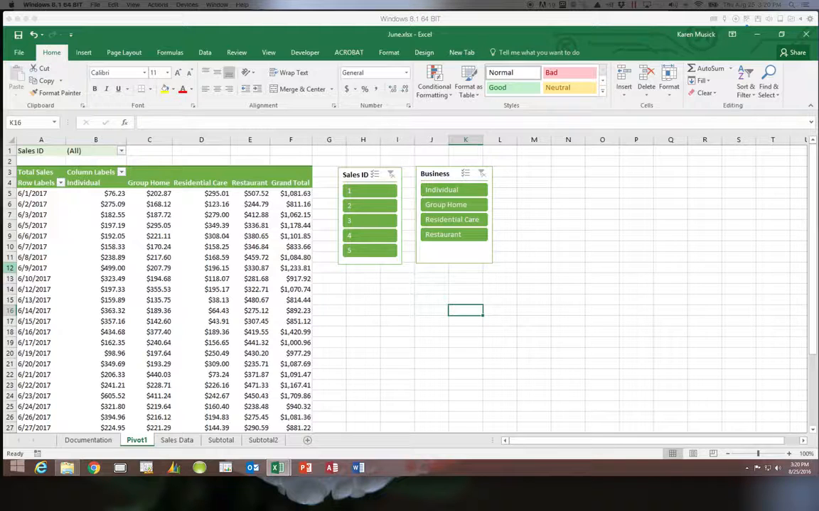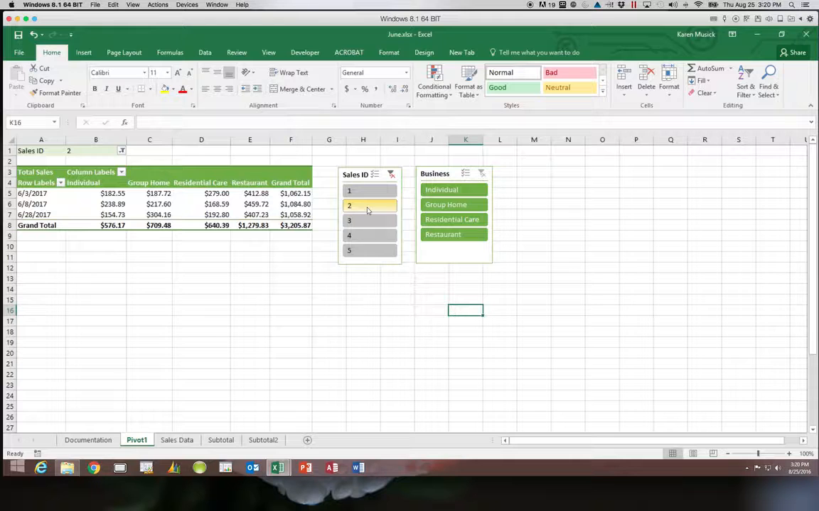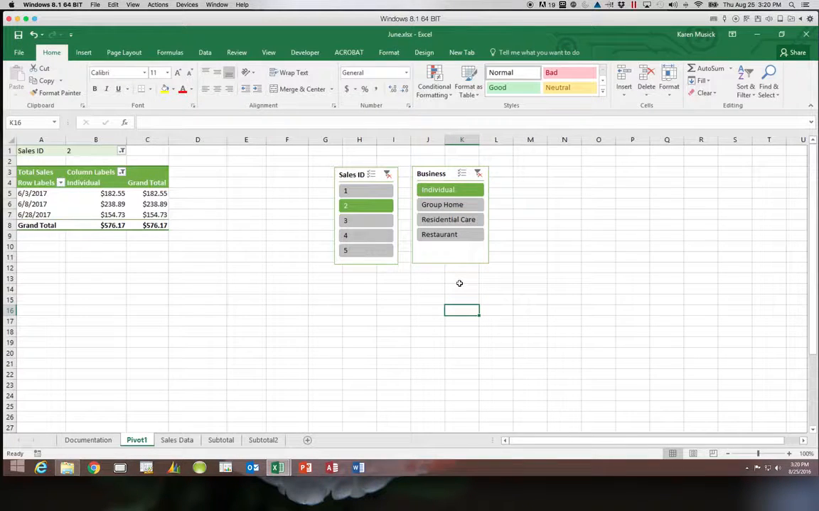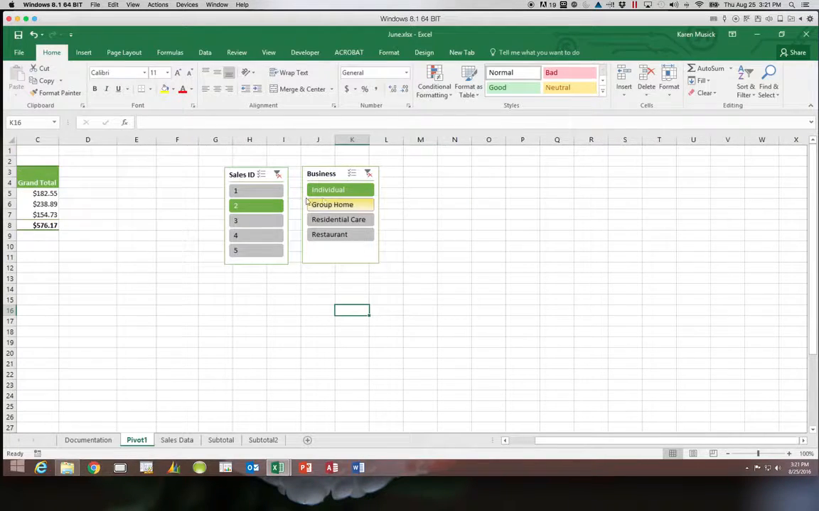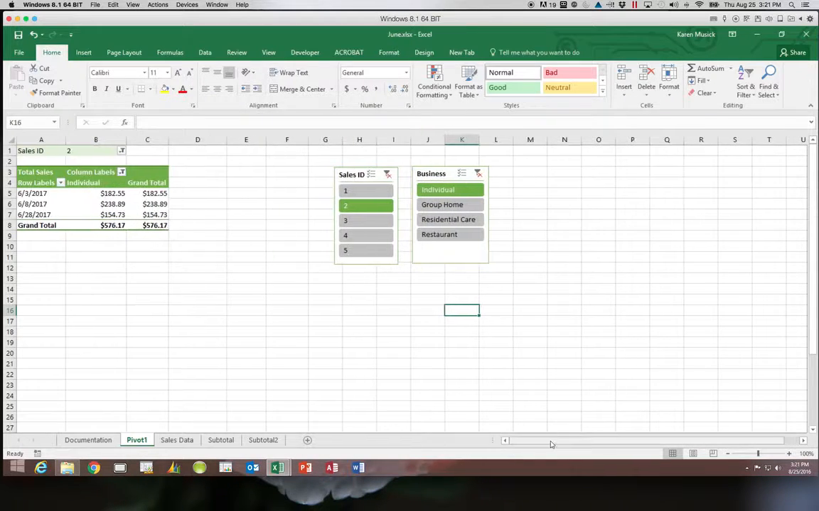Now to filter with the slicer, it's going to work the same way again. If I wanted to see sales ID 2, when I click on that, sales ID 2 is visible. Notice because it says I have this up here as a filter, it's going to display it in both places. If I decided I only wanted to see individual, it would show me that. Notice it does the visual indicators of the filters over here the same way it did if you used the filter arrow itself.